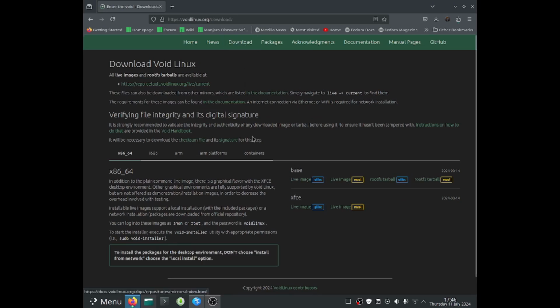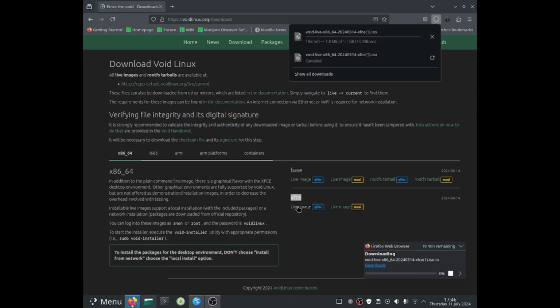And now I should be able to take to XFCE. The base will just take you to the terminal installer, but you want to have a graphical user interface, so just select the XFCE, and that should start downloading the ISO image.